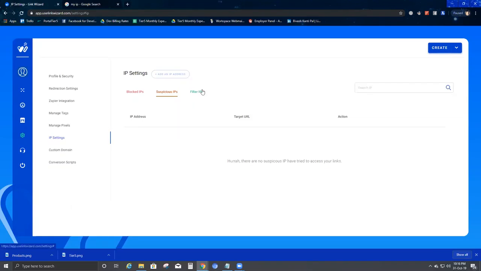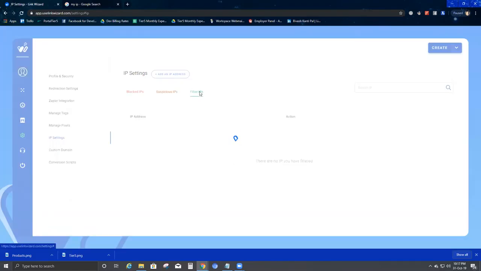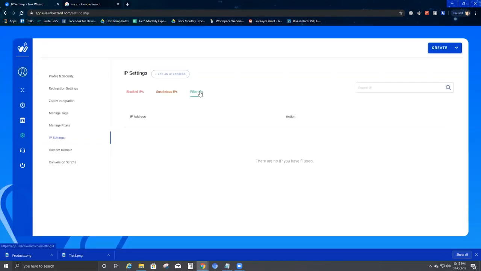Now let's come to the filter IP and check how it works. Filter IP is something we can either add manually or move from suspicious IP to filter IP. If any IP falls under filter IP and a link is clicked from that particular IP, the click count will be calculated. However, the unique click count will always remain 1 for that IP, regardless of how many times there has been a click using that IP.